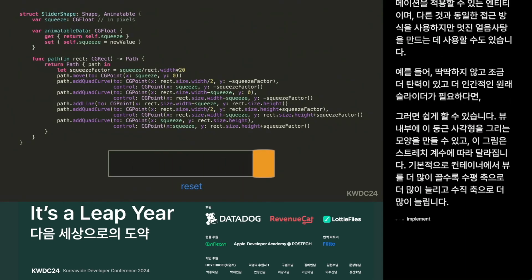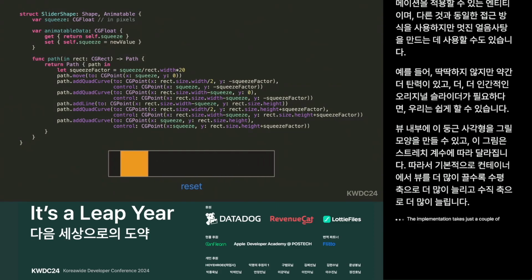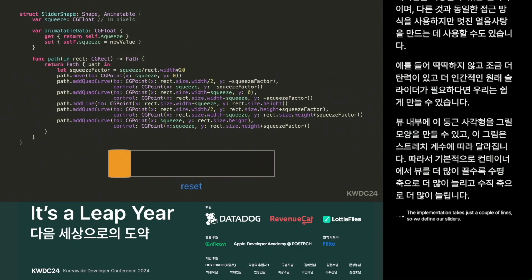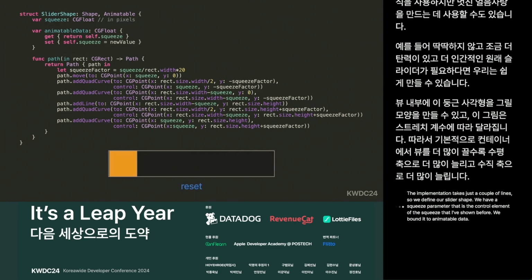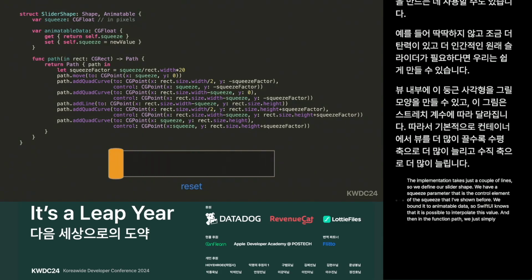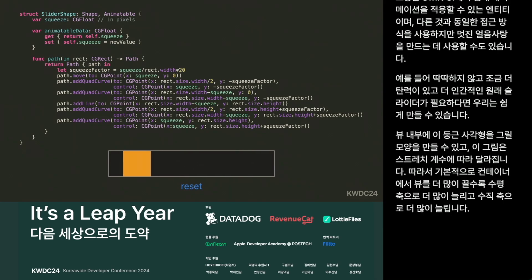The implementation takes just a couple of lines. So we define our slider shape. We have a squeeze parameter that controls the squeeze that I've shown before. We bind it to animatable data, so SwiftUI knows that it is possible to interpolate this value. And then in the path function, we simply draw this rounded rectangle. And that's it.